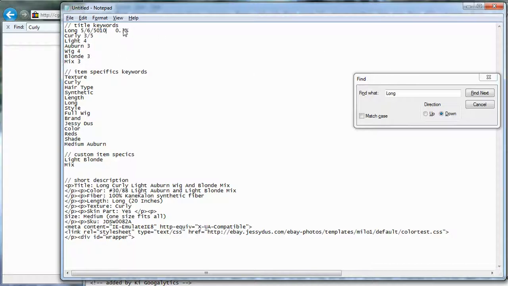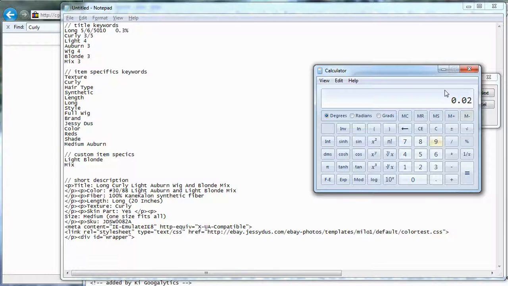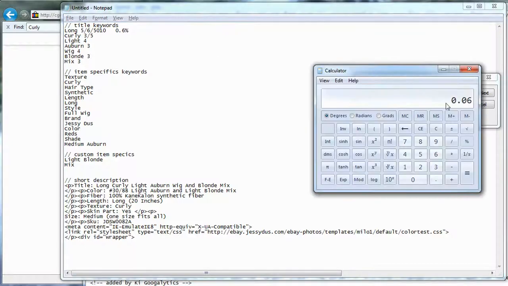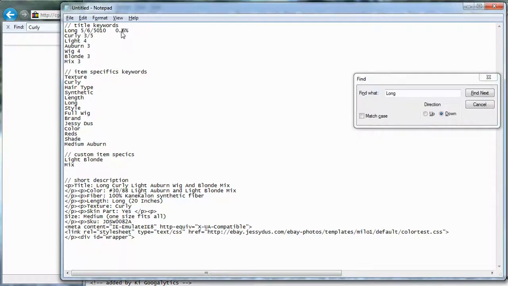So before I had 3 and 5000. 3 divided by 5000 times 100, we had a ratio of 0.06. But now, after revision, we have a ratio of 5 divided by 5010 times 100, which is 0.09. Before it was 0.06, and now it is 0.09. So our listing is more interesting. It has a higher ratio.